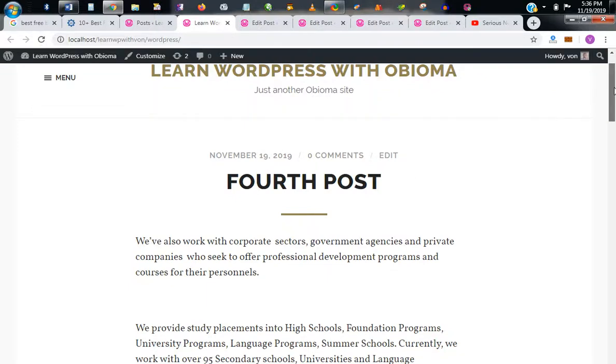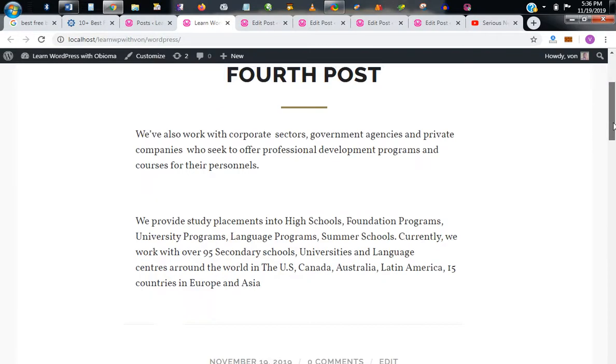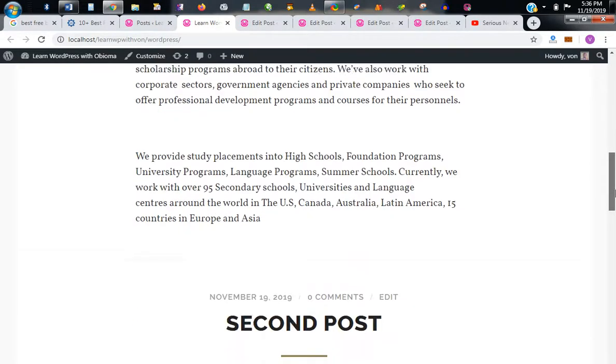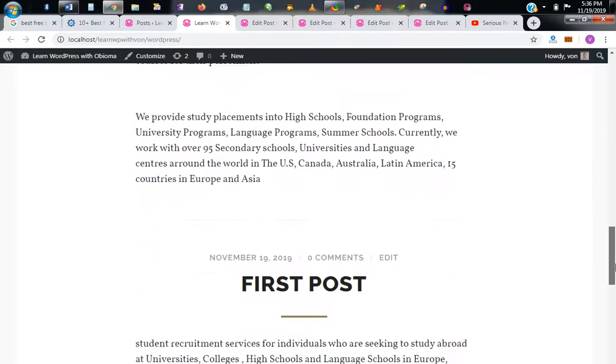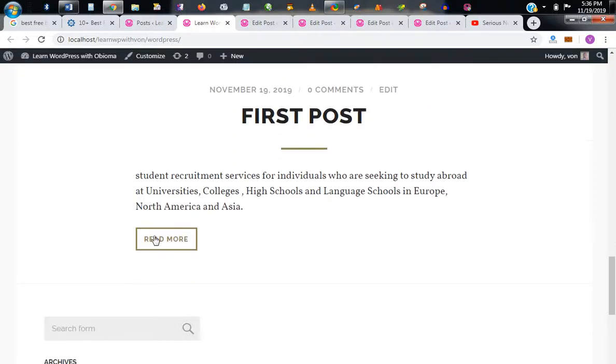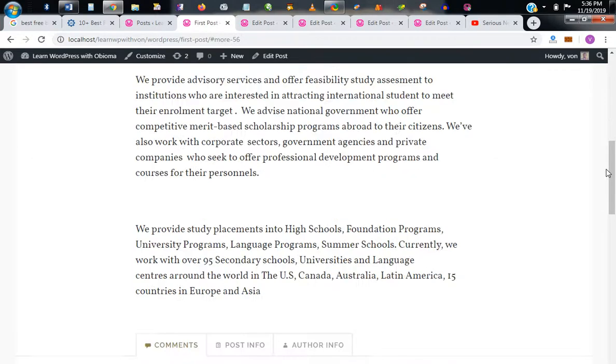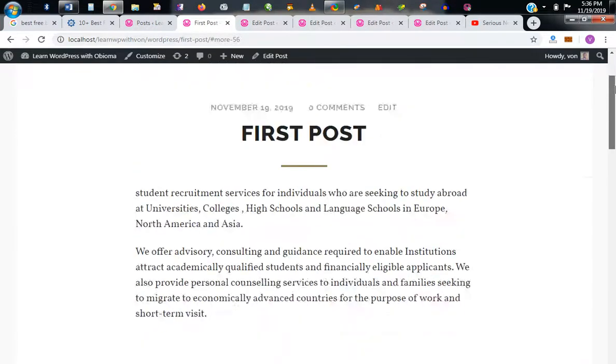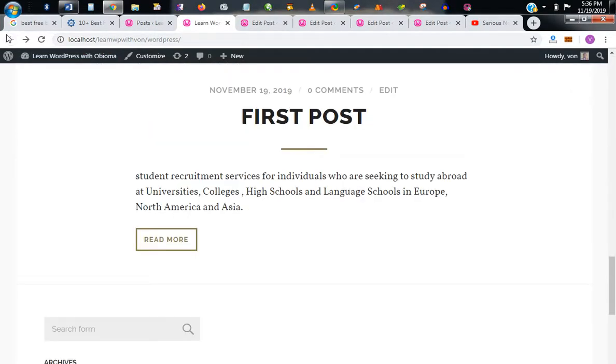I've refreshed the post. The fourth post doesn't have a read more button, the third post doesn't have, the second post doesn't have, but the first post now has a read more button. So once I click on read more, it takes me to the full page, and then I can read the whole content. Yeah, it's that simple.